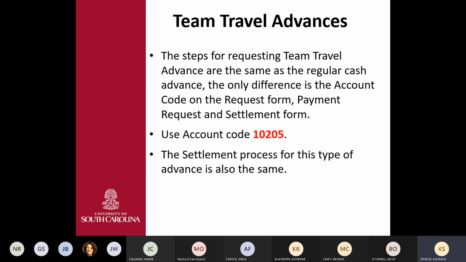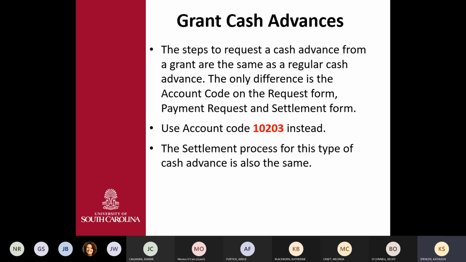So for team travel advances, the steps for requesting a team travel advance are the same as the regular cash advance. The only difference is going to be the account code, and that account code is 10205. The settle process is also the same. With grant cash advances, these steps are the same. It's the same as when you request a cash advance. The difference would be the account code, which is 10203. And then the settlement process is also the same as a cash advance.